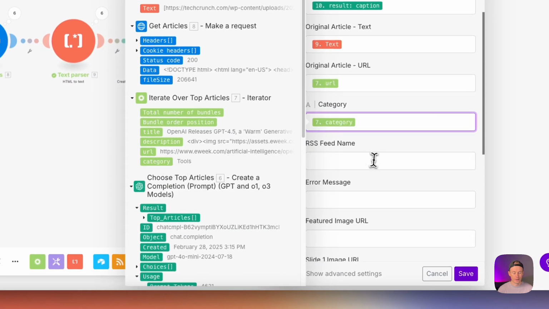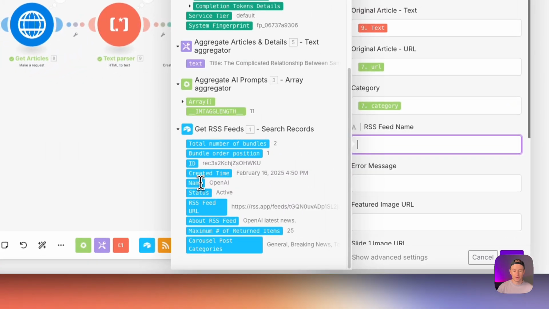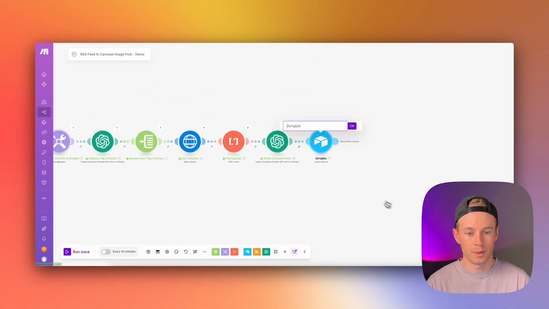Category. The RSS feed name is going to be from the very first module. So RSS feed name right there. No, this one, name, and that should be it. And we're going to rename that to create project record.